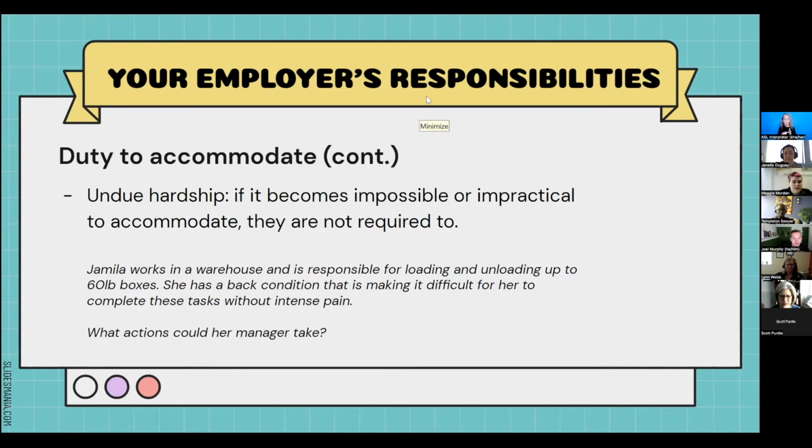We also wanted to go into this example. Prese works in a warehouse and is responsible for loading and unloading up to 60-pound boxes. She has a back condition that is making it difficult for her to complete these tasks without intense pain. So we are asking you to pop in the chat or unmute yourselves and give us your perspective of what actions her manager could take.